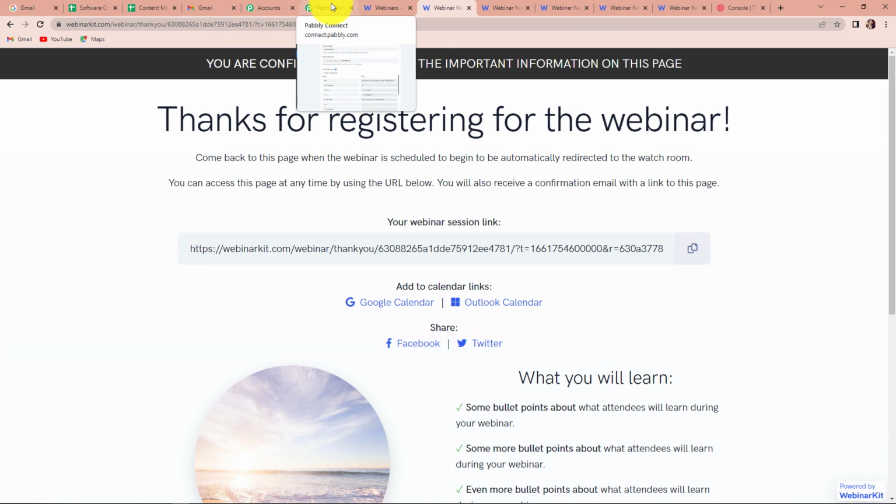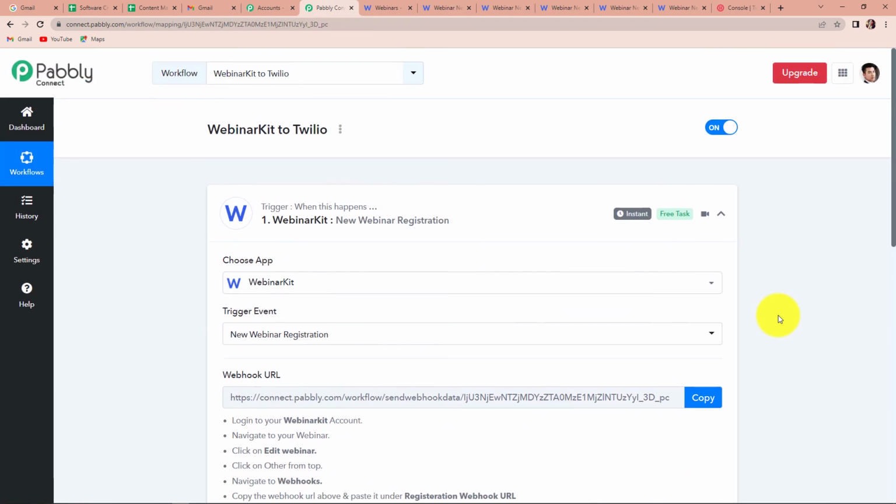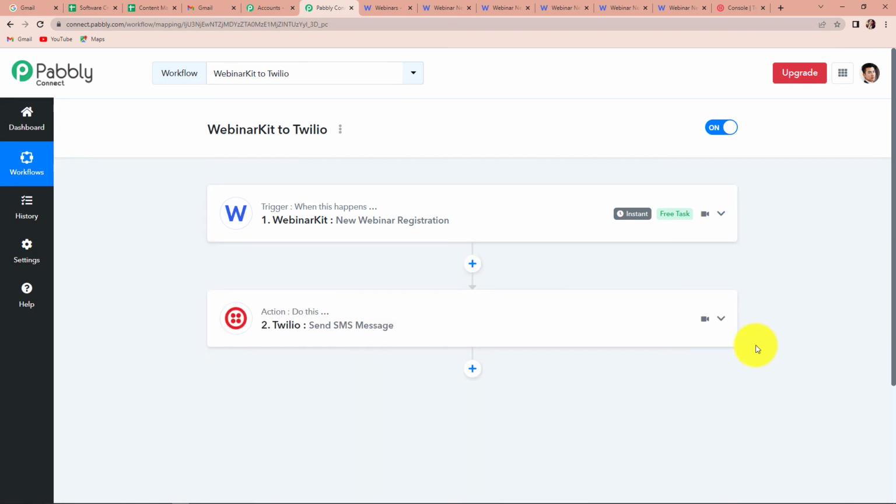Now I'm going to take you back to my Pabbly Connect account and quickly check what we have done here. So here it is a very simple two-step integration process where the trigger application is WebinarKit and the trigger event is new webinar registration. The action application is Twilio and the action event is send SMS message. I hope you do not have any doubt. If you have any kind of doubt, you can refer to this workflow which we have just worked on.